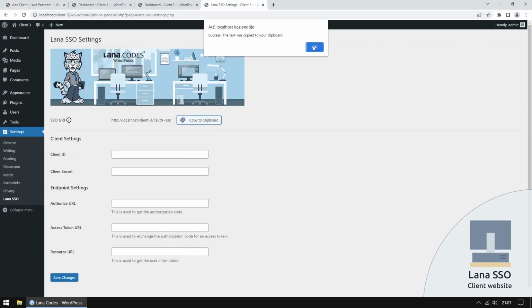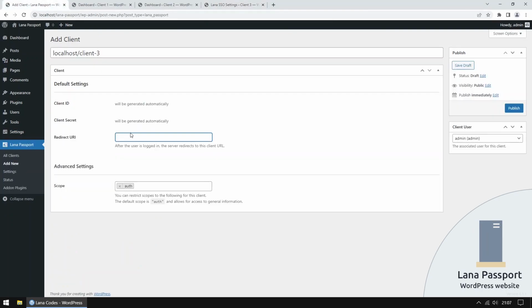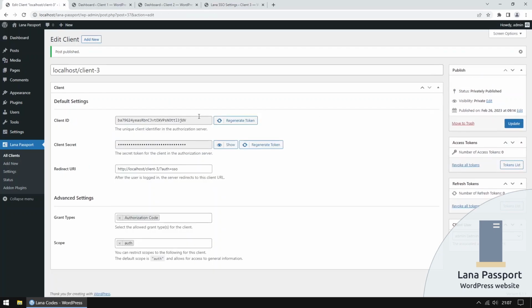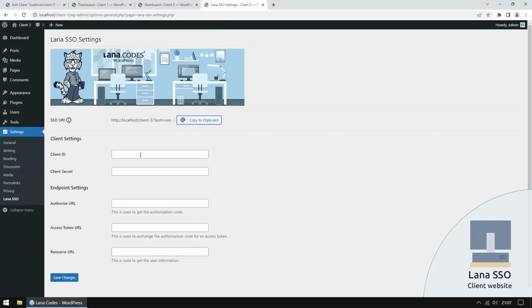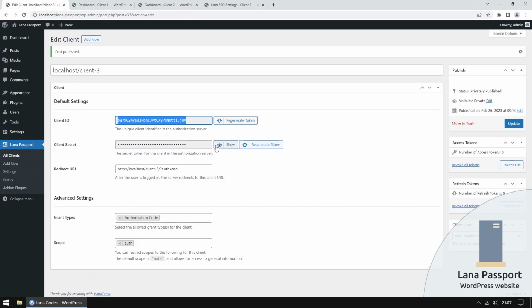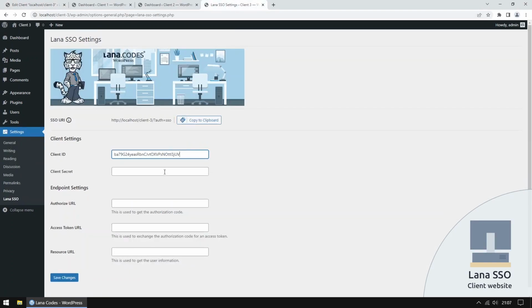Copy the SSO URI. Paste the URI. Save the client. Copy the client ID. Paste the client ID. Copy the client's secret. Paste the client's secret.